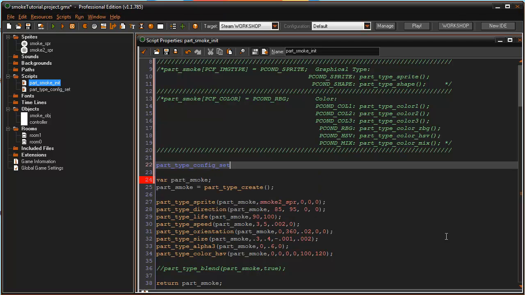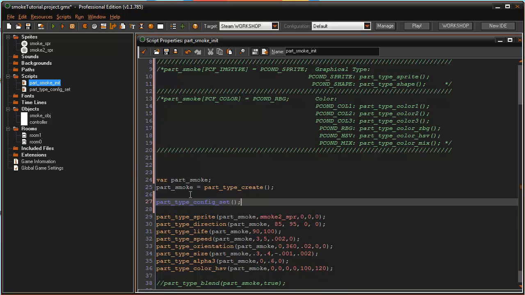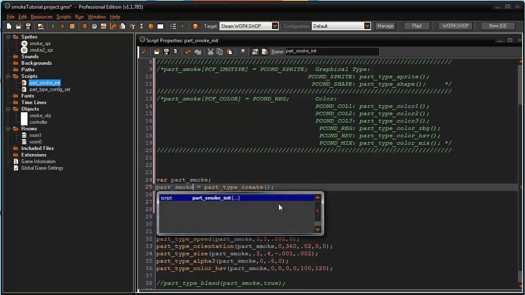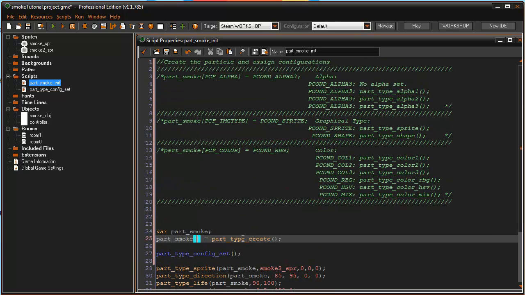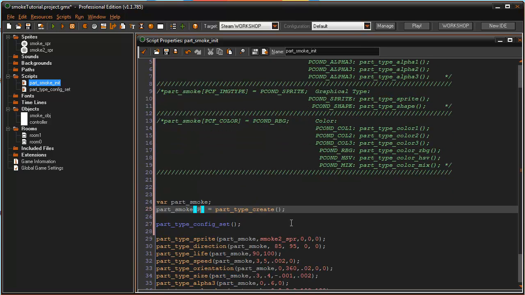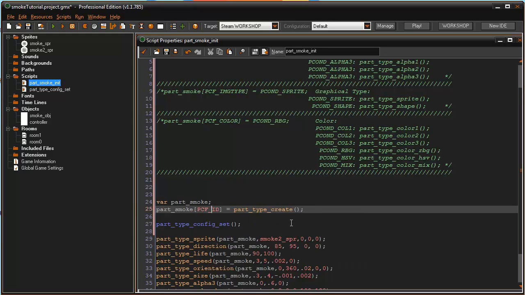So to use this function, we just go part type config set, and the ID for this is going to have to be part smoke, and part smoke needs to be set as this, which is going to be PCF ID, which is essentially this constant stands for 0. So think of 0 as being there, but it's a name, so we remember it better.